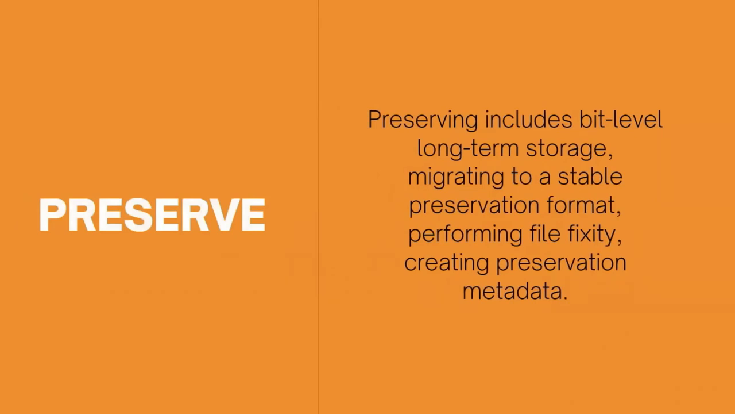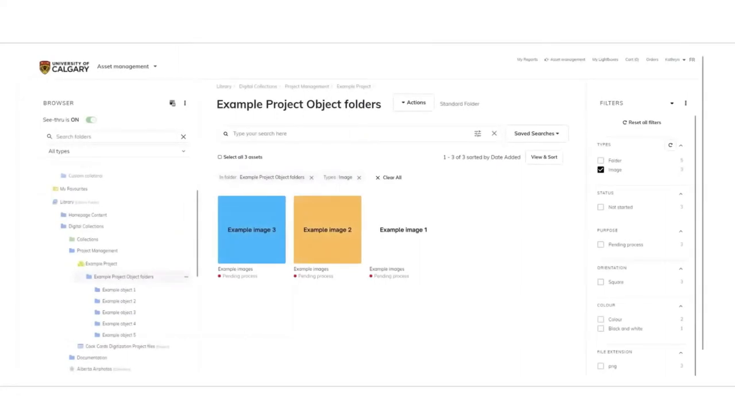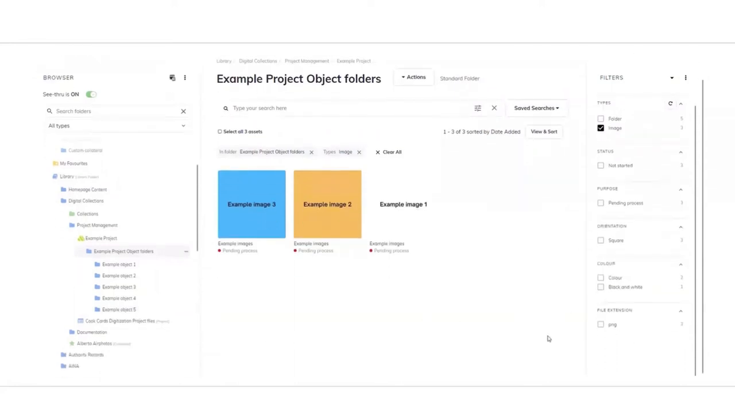Our preservation step includes bit-level, long-term storage, migrating to a stable preservation format, performing file fixity, and creating preservation metadata. When we get a collection ready for launch, we only keep the files and assets that will be needed for end-user access. End-users could be both internal staff and external users. For the assets that we keep in Cortex, we have two copies in different locations. All content is verified via fixity checks and integrity is monitored. File formats are characterized and we have robust metadata kept for all of our assets.